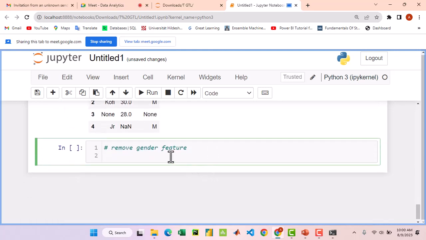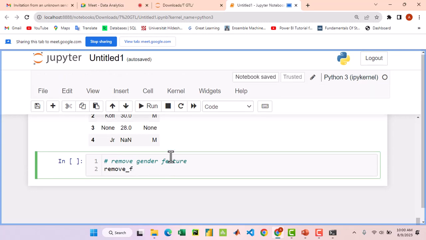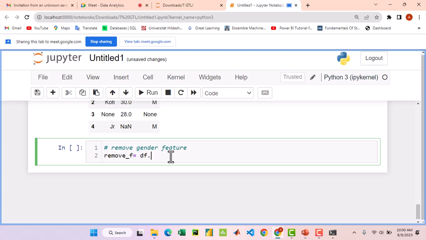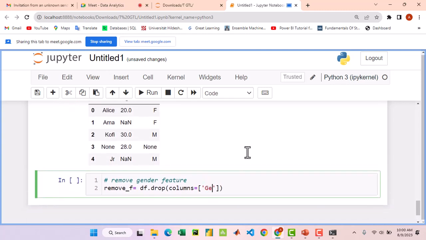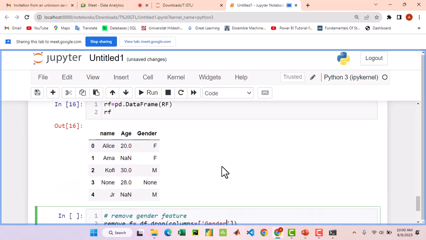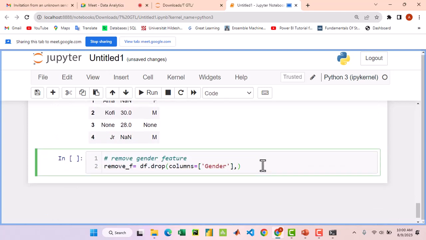Okay. Yes, please. So let me create a variable called remove_f, which is remove feature, right? Then I'll say df dot drop. Here I'm dropping a column, so I'll specify columns, and then the column I'm dropping, which is gender. Normally when you are doing all this dropping, remember you add inplace equals True. So that you specify that we are dropping it from the original. I think I explained that yesterday. Okay, True.